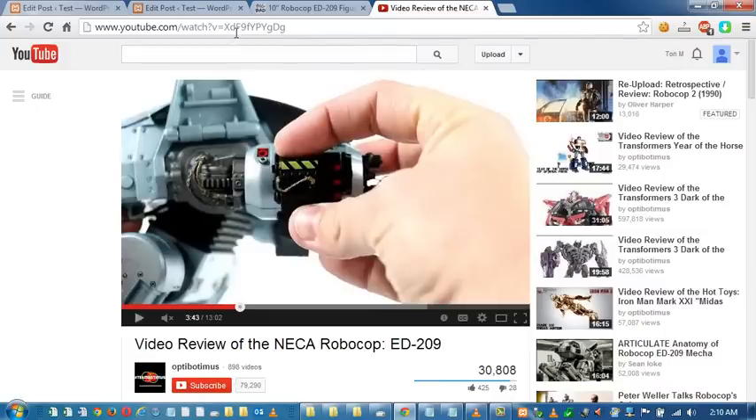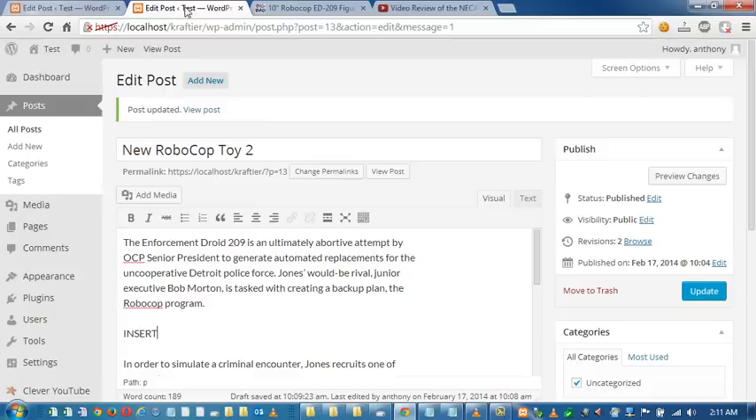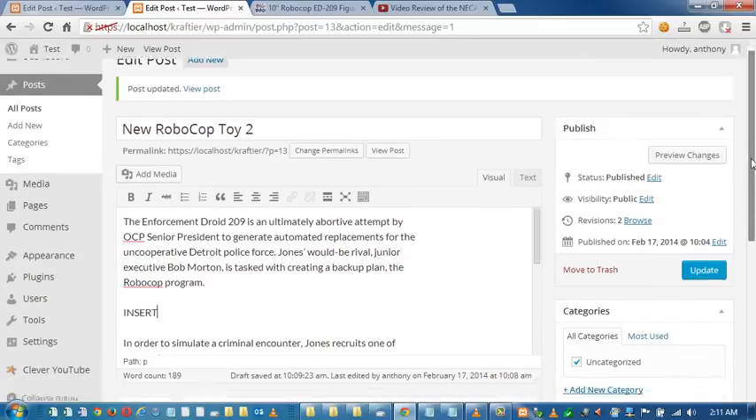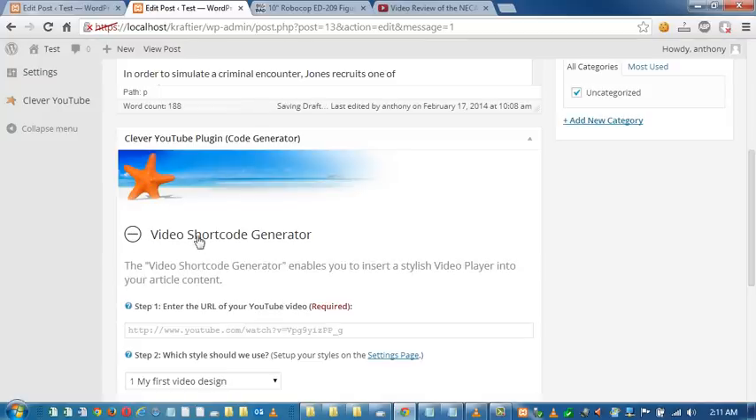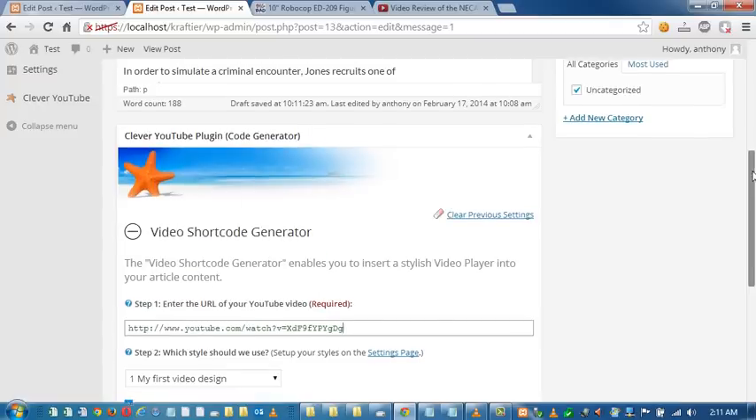It's the video on YouTube, and we can just copy the YouTube URL in the typical fashion, just like we would copy any URL from YouTube if we were sending it to a friend or in an email or something. So we just copy that. I'll do it again, and I'll paste it in the Clever YouTube plugin meta box. That's this little box with the orange starfish here. You open the expander by clicking the plus, and we can just paste that right into step number 1 here.